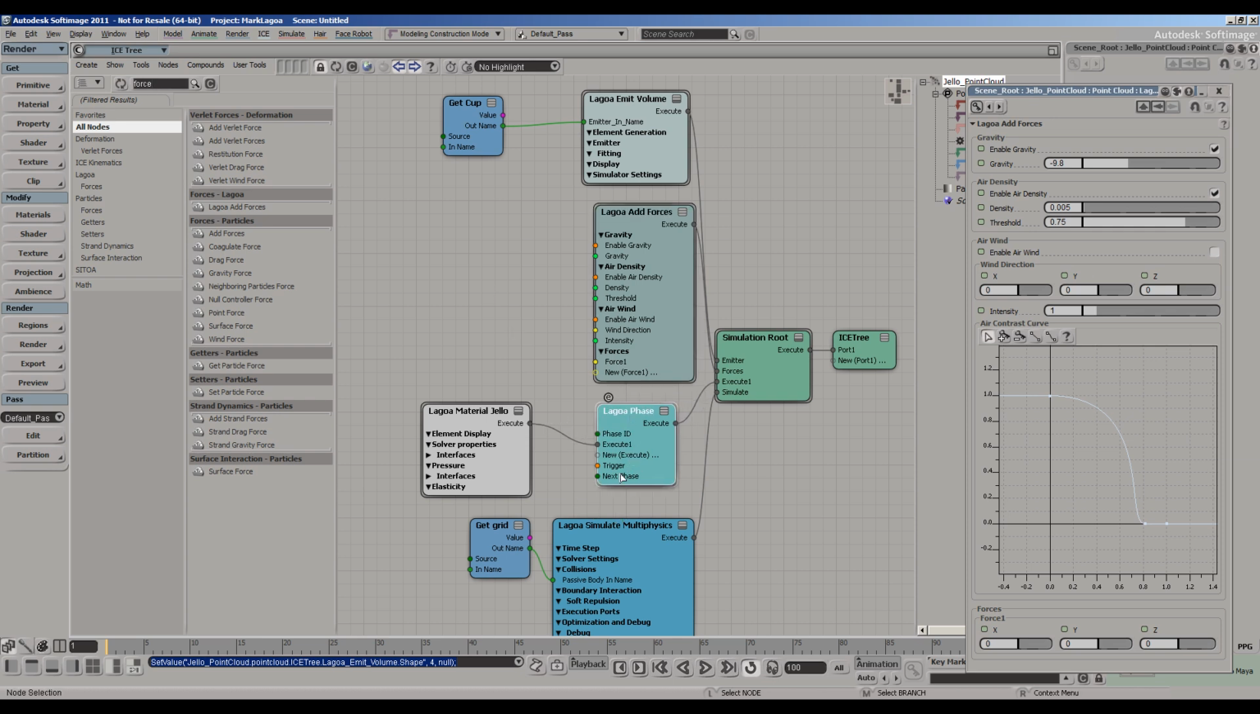The Lagoa phase node, I'm not going to get into this today. I'm going to have a much more in-depth look at this on my blog in a few weeks. But what this allows you to do is say, after 30 frames, I want you to go from jello to water, or from foam to dust, or something like that. You can have all sorts of different triggers: time, events, things like that. It's really almost like a state machine.